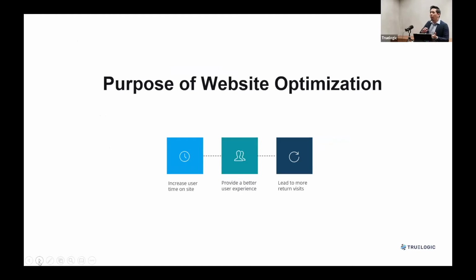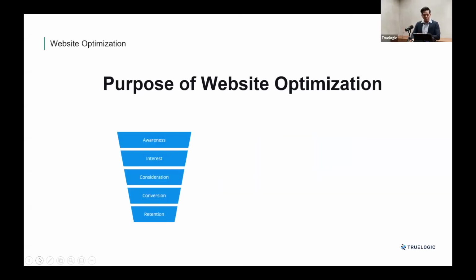So why optimize your web pages? Because you want your users to stay longer on your website. Because if they're staying longer on your website, it's an indicator that they are having at least an acceptable, if not good, experience. And the more of those you have, the more opportunities you have to convert that audience into a lead, and the opportunity to convert that lead into a customer. All right?